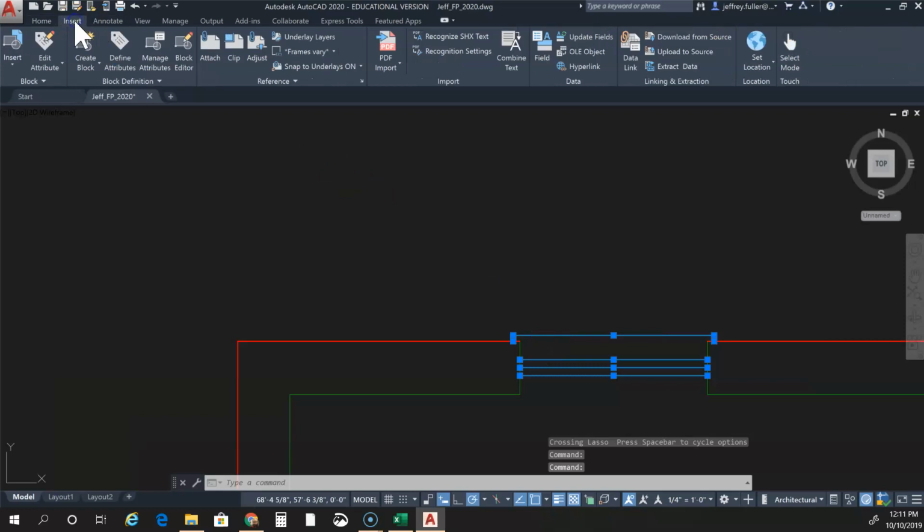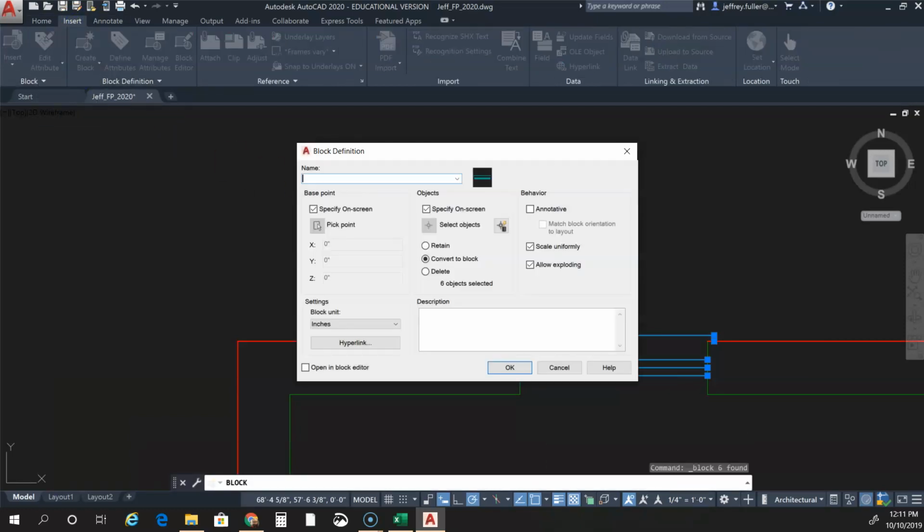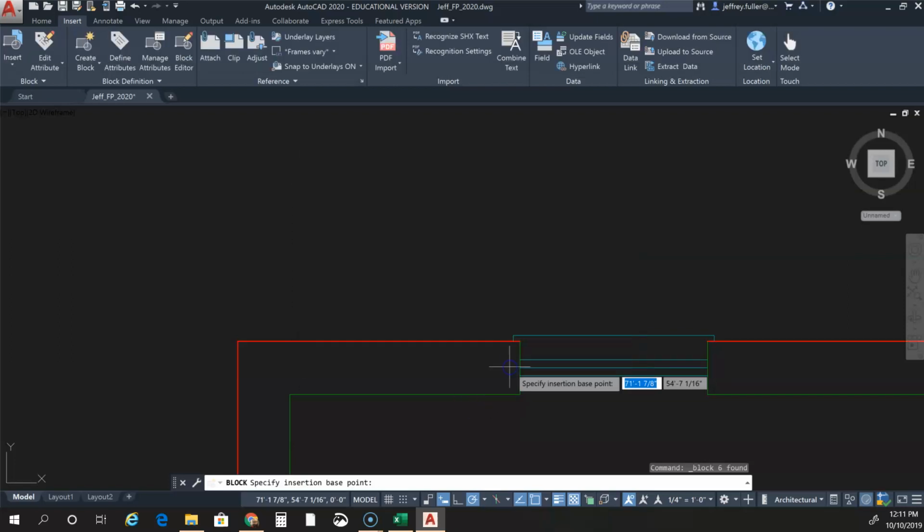And then go to Insert, Create Block tab, Create Block. It'll pull open this dialog box, and I will call this my, let's see, I'm going to call it bedroom window. Okay, all my bedroom windows will be the same. And again, all the check marks stay just like they are. I'm going to click OK.